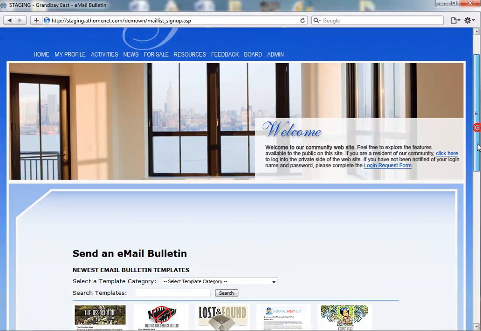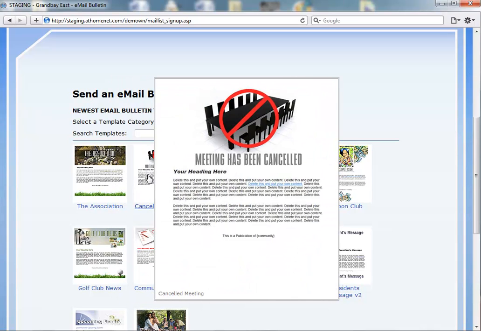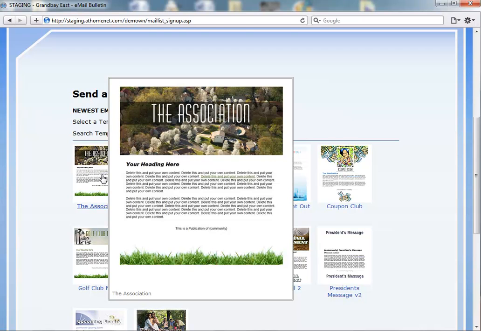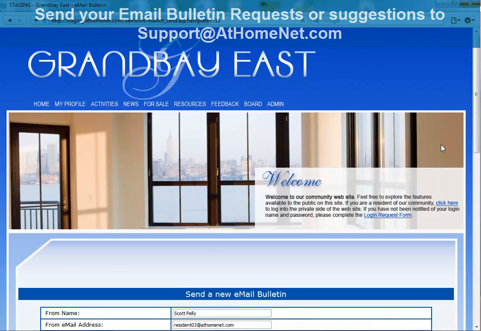Since we're on the subject of email bulletins, as you know, each month we add new email bulletin templates for you to engage your residents in various activities or reminders. This month we've added 2 new bulletins. Feel free to browse our selection. I'm sure you'll find something that you'll enjoy. And as always, if you have suggestions for email bulletins, send them our way.